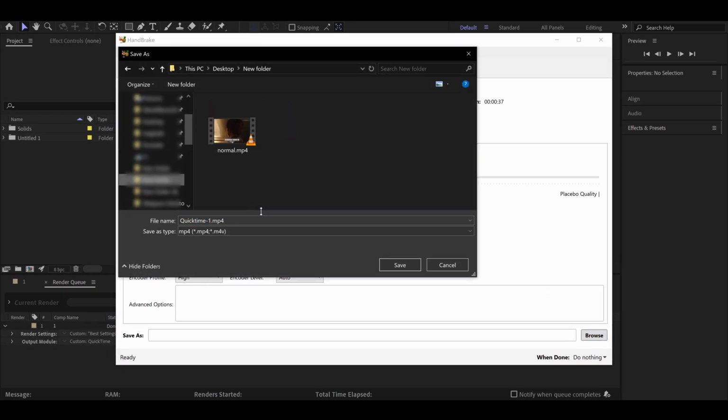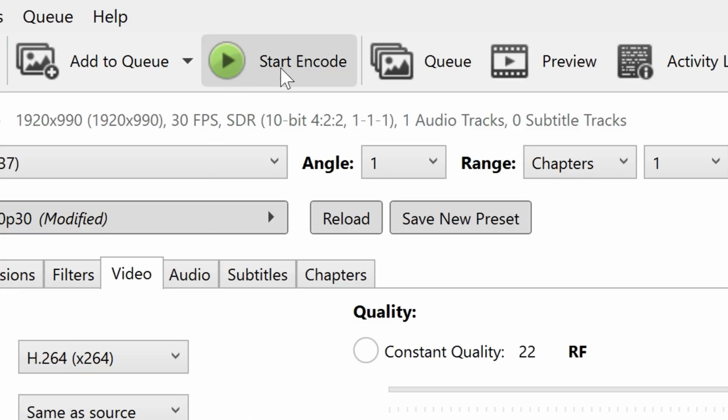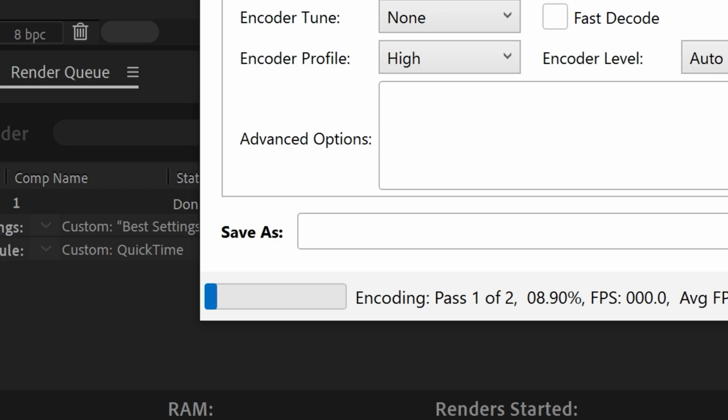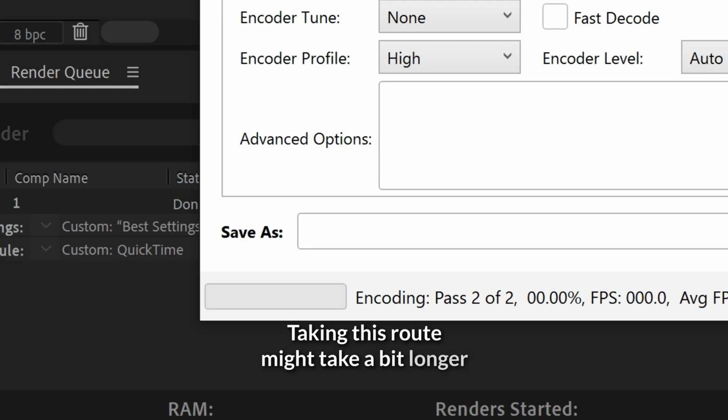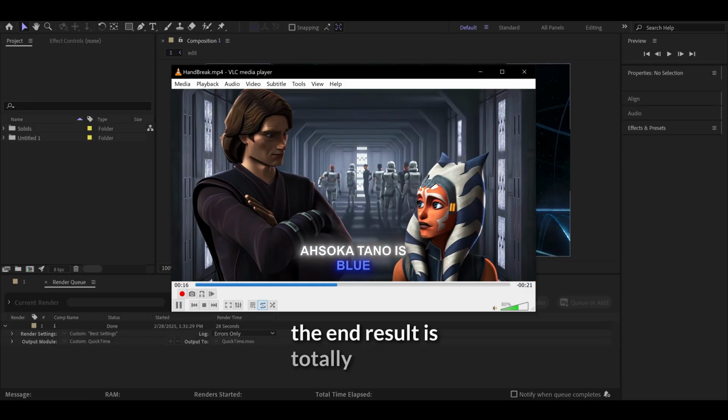Finally, browse to where you want to save your new file and click Start Encode. You're all set. Taking this route might take a bit longer, but trust me, the end result is totally worth it.